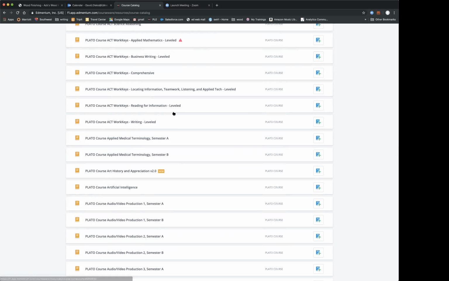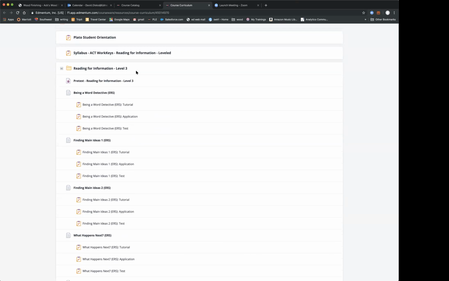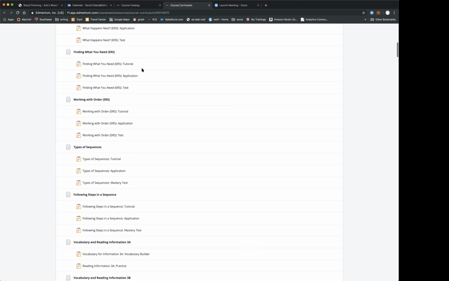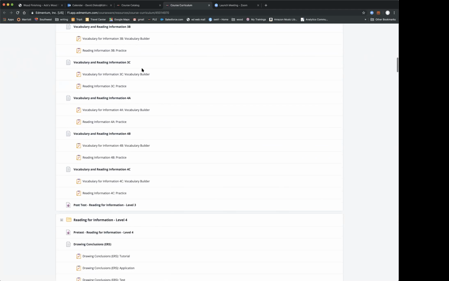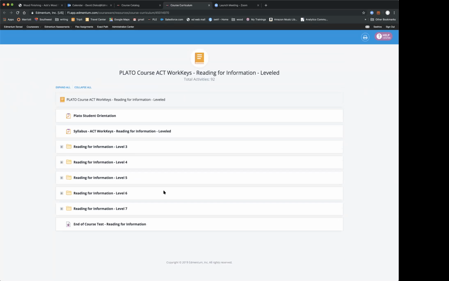And because of the way this is built, if I wanted to see what's in this course, all I have to do is click on that and the course opens up. This is Reading for Information leveled. Leveled means that there are basic levels, 3 all the way up. I'm not going to scroll; I'm going to hit collapse all, up to 7. The higher the level, the more complex the reading they have to be able to do.